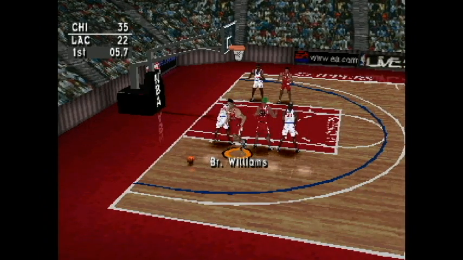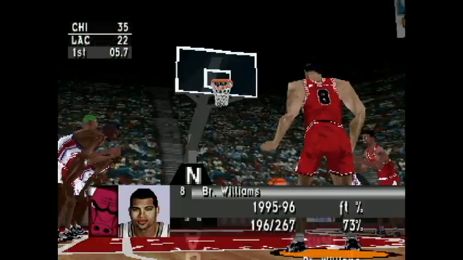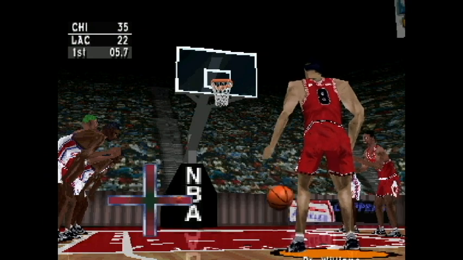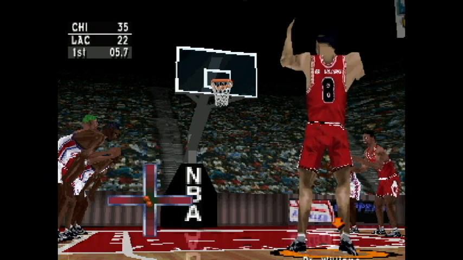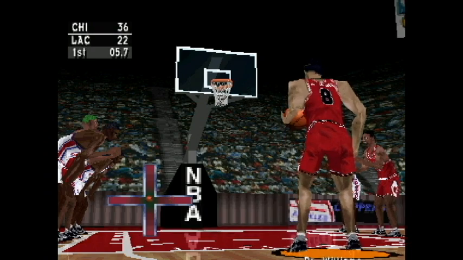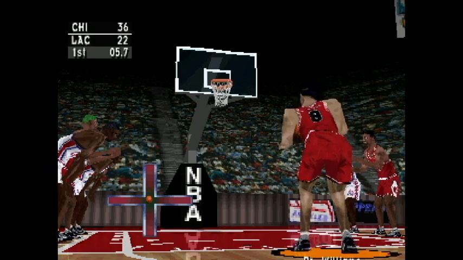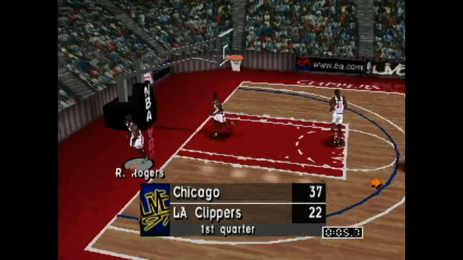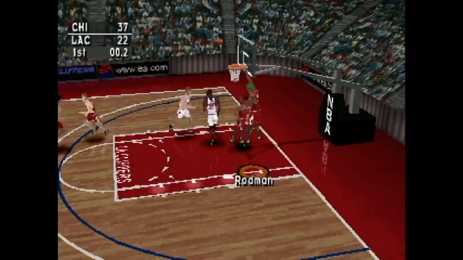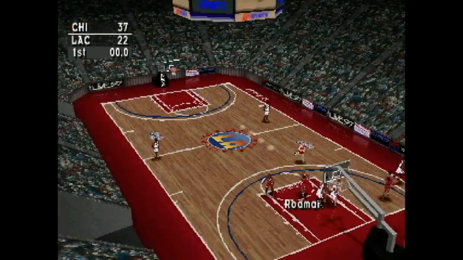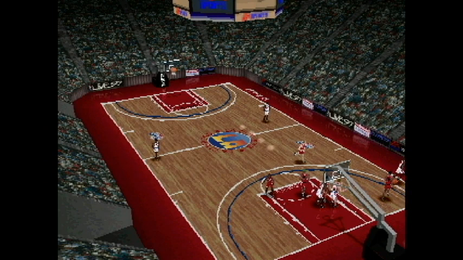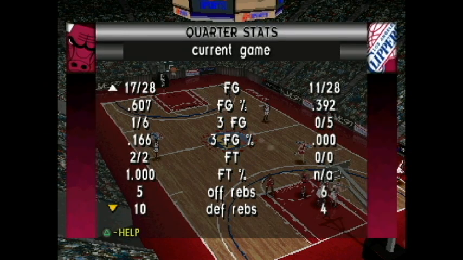Defensive foul to number 54, Rodney Rogers. That's his first personal. We are in the penalty. To the line for the Bulls, number 8, Brian Williams. And that's it for this opening quarter. Now for a glance at the first quarter stats.